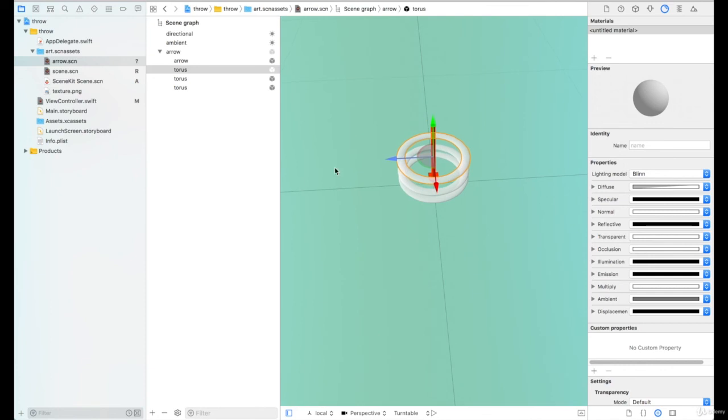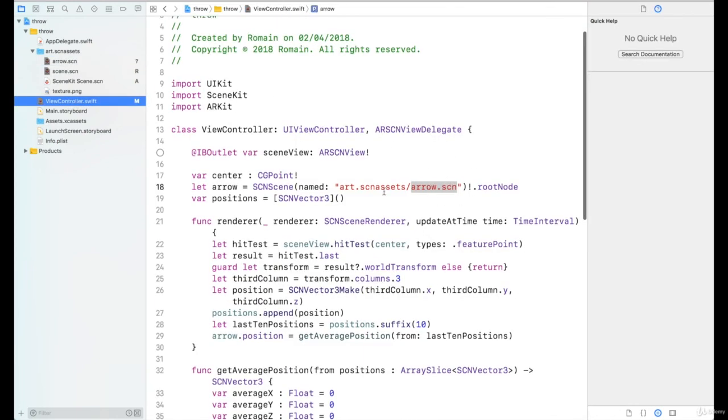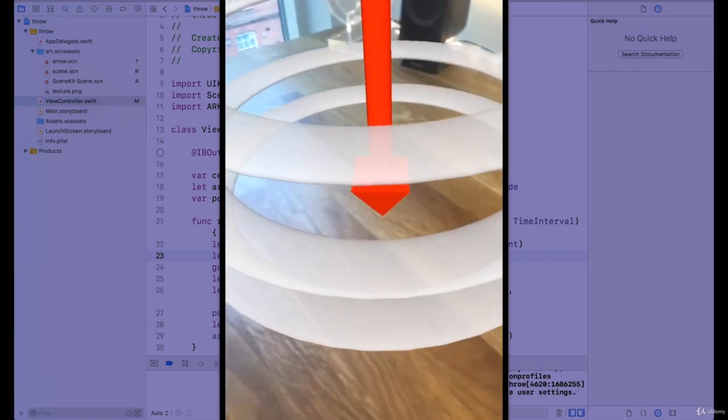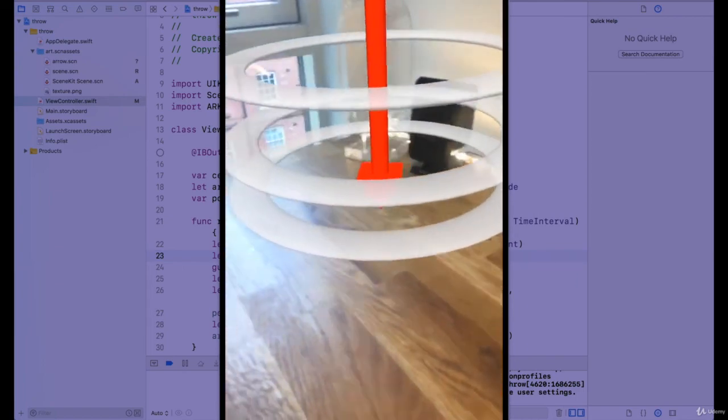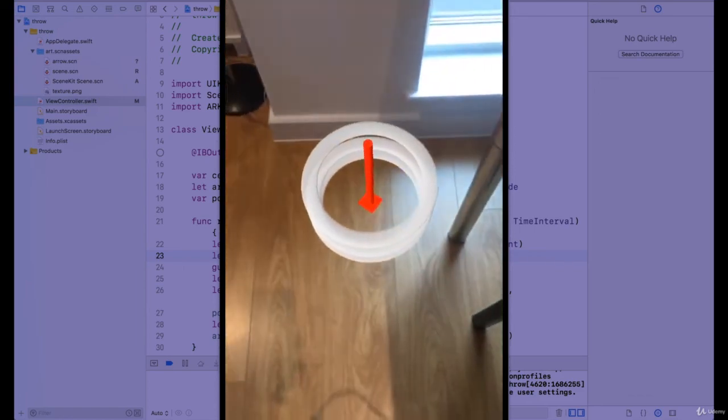Okay, so we've got our arrow, and it's going to add, so yes, the whole of the scene graph here, because this is the root node that we are adding from here. So let's now just run and see if this works. Okay, great. So we've got the arrow, we can see through, and it's just following nicely where we're looking.